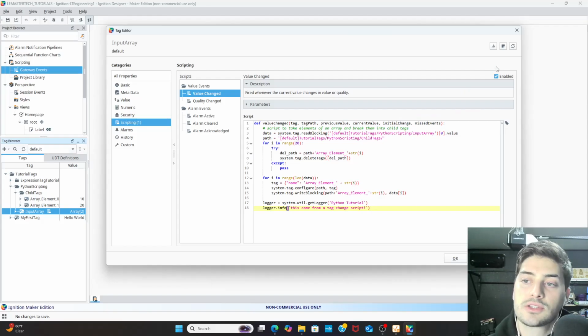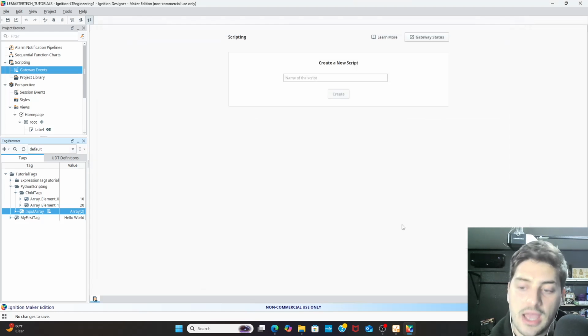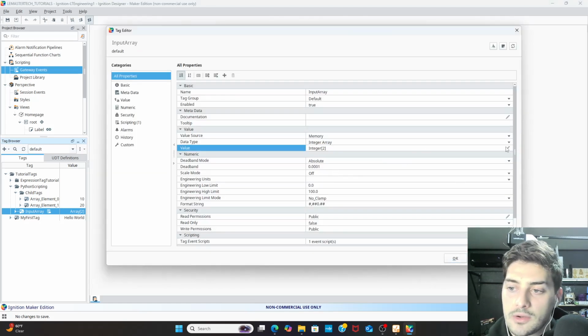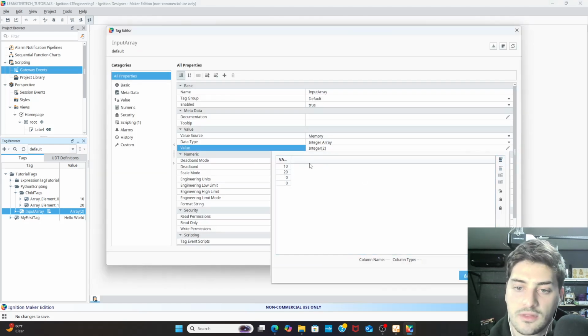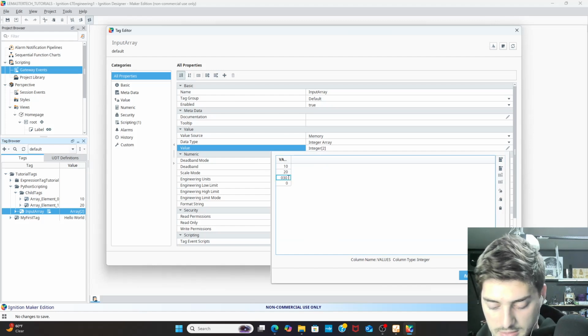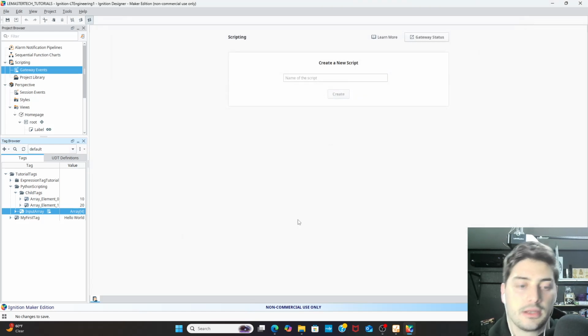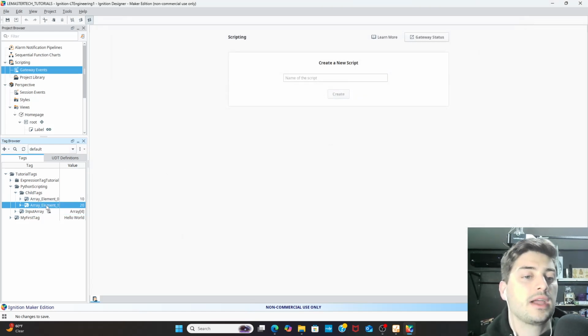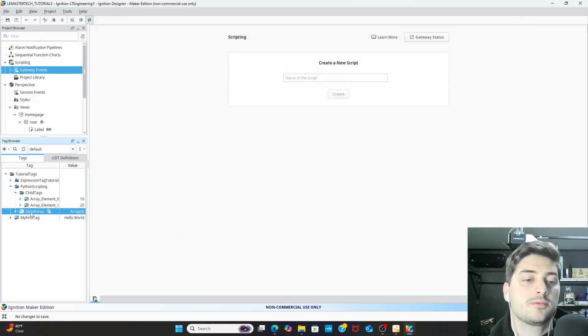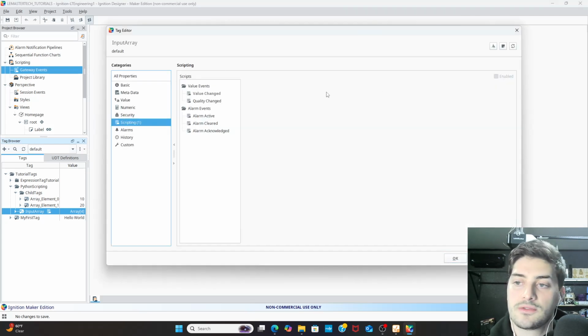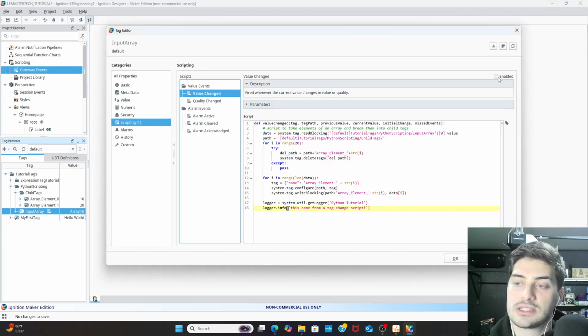So what I'm gonna do, I'm not gonna delete this right now because you never know, maybe you want to turn it back on. I'm just gonna uncheck this enabled box. And so now what you'll see, if I update my array, okay, so let's just add 30 and 40 back in here. 30, 40, okay, and I hit apply and I hit okay and I hit save. You'll see the array elements do not update, and that is because we disabled the script that is on there. So if you go to scripting, you go to value change, it is not enabled.